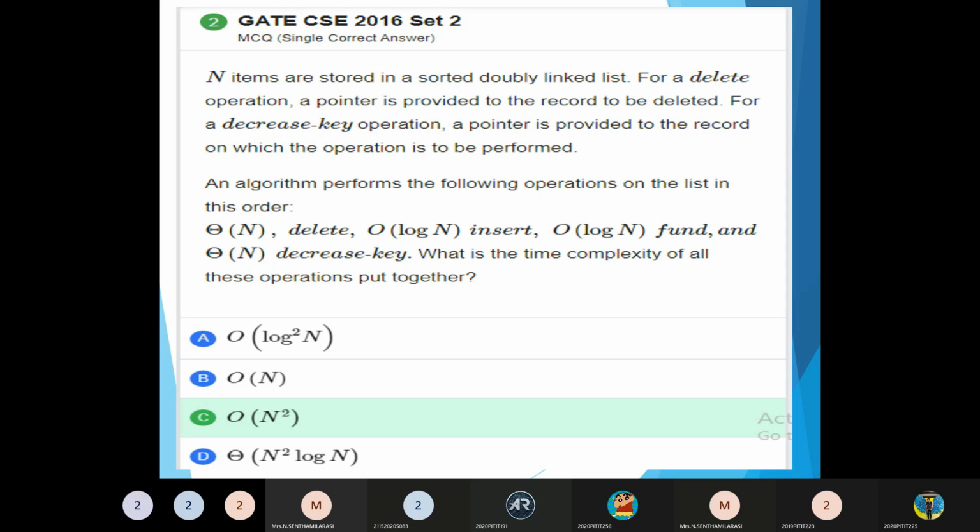If they're asking the time complexity based on this linked list, just give big O of n square. That will be the time complexity for doing all these operations put together, where the n items are stored in a sorted doubly linked list and a pointer is provided to the record to be deleted. So for this question, the answer is big O of n square.